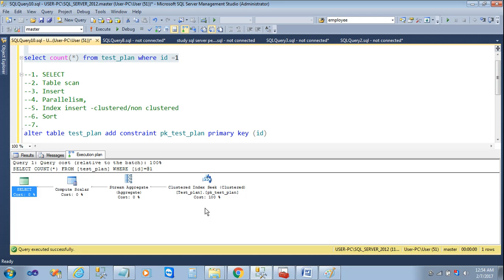Why does seek happen? Because it already knows where that record is, the physical address of that record, meaning the address of each and every record is saved somewhere.